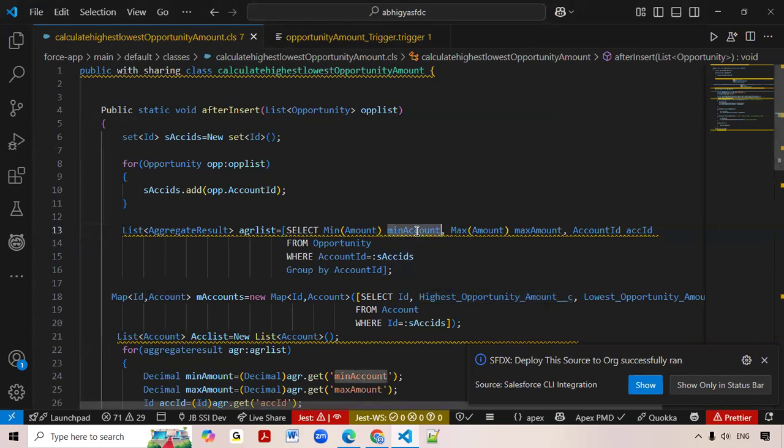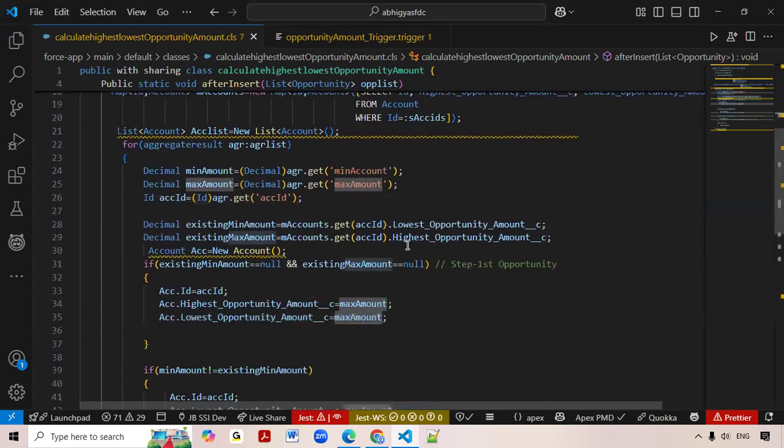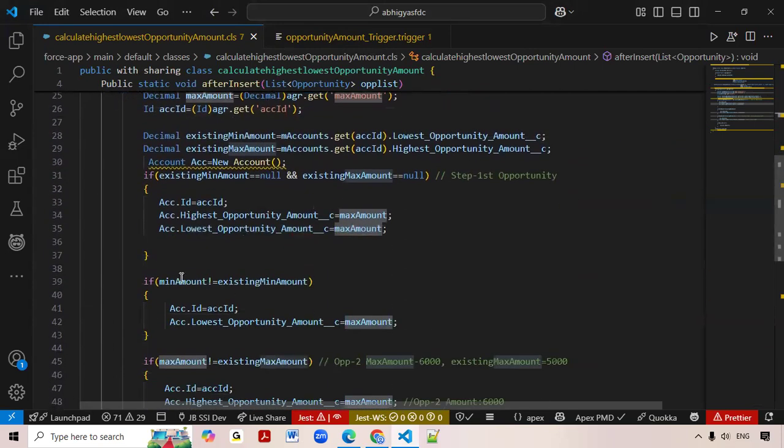What is the minimum amount? 4,000. What is the maximum amount? 6,000 will be returned. Now here we have to check it. What is the existing minimum amount? Existing amount is 4,000. Sorry, 5,000.